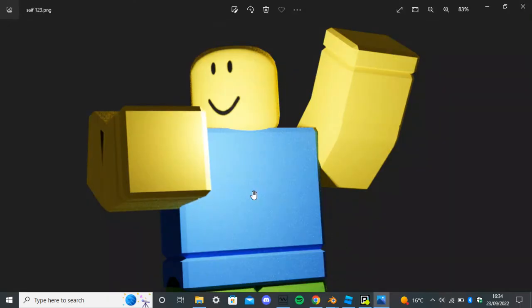So that's how to make a GFX, and I'll do another video on how to do a GFX that has a background that looks very good and nice. So this is how to make it.